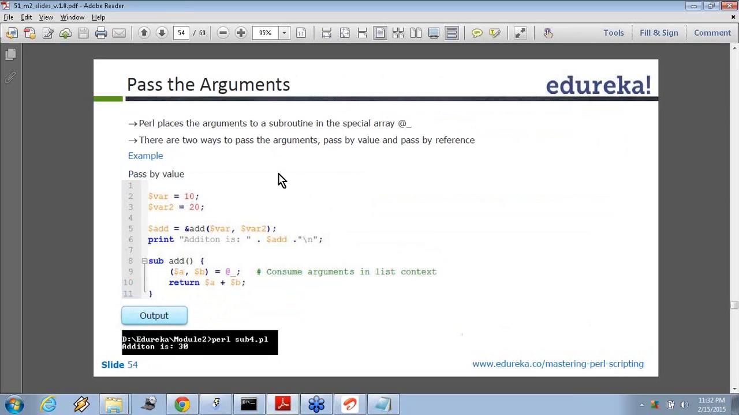Okay, so there are two ways to pass the arguments: pass by value and pass by reference. Pass by value is when you are passing the direct value. Pass by reference is when you are passing the address. We pass the address using the ampersand operator, so it will pass the address of that location, and we can swap. Basically it will be used in swap and similar functionalities.